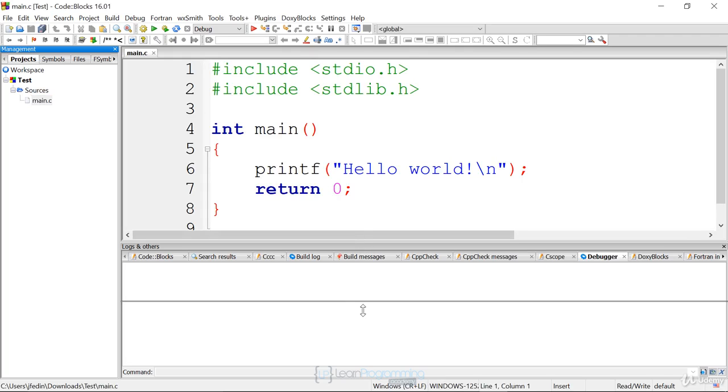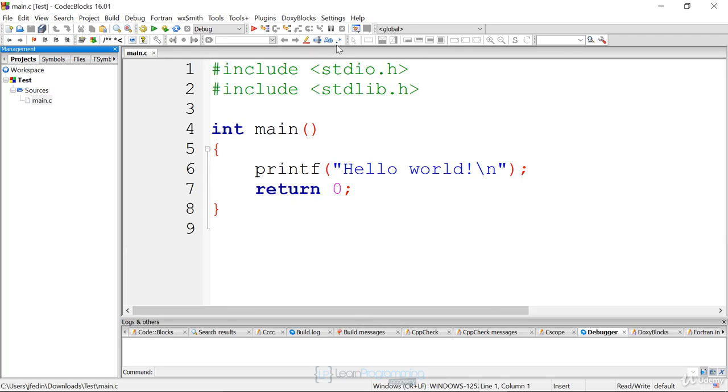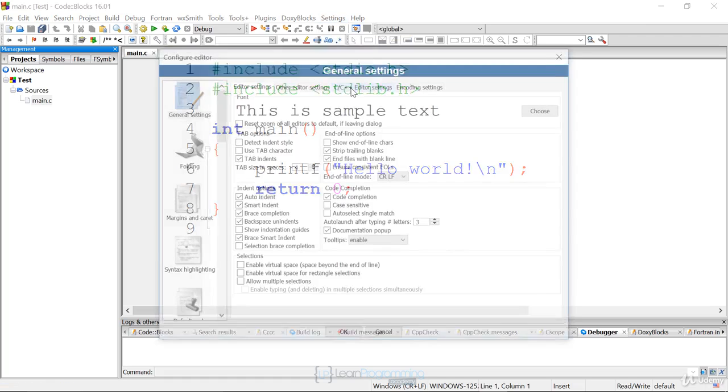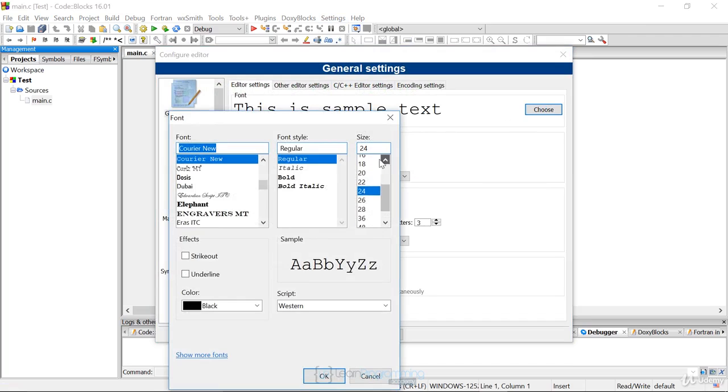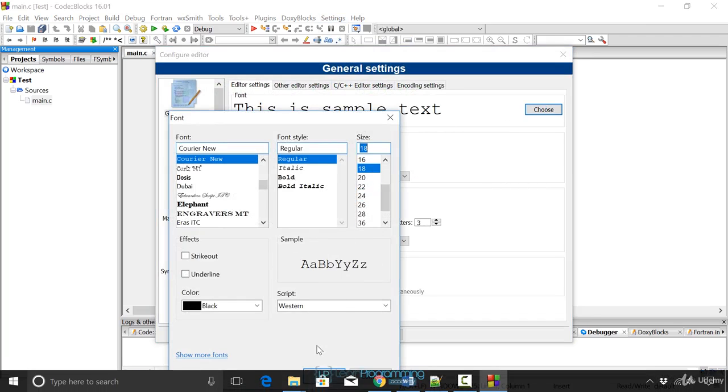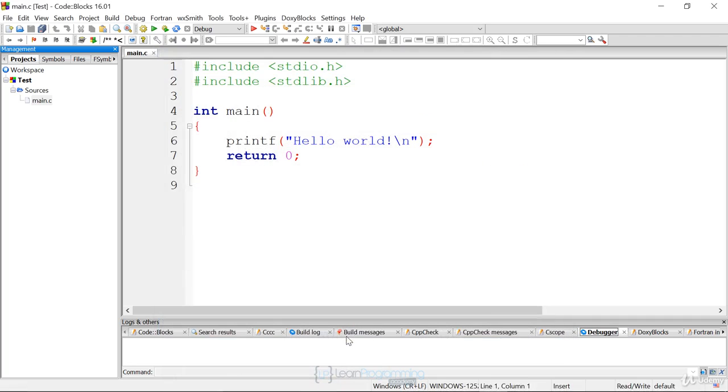Now I have the editor especially large with text, probably a little bit too large, so I'm going to change that. And you can do that in your settings, editor preferences. I'm just going to change the font to be a little smaller. Maybe 18 would be good. I want to make sure you guys can see when I'm editing. So I think 18 is good.